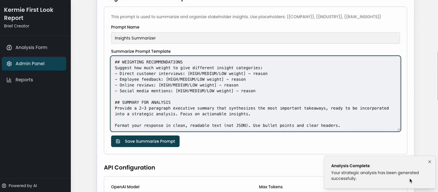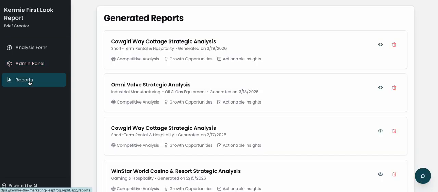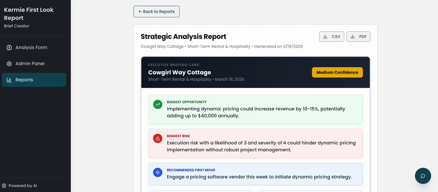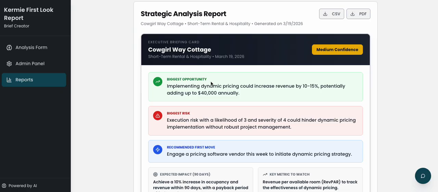But let's first look at the magic that is AI, because if I go into the report we just ran, it is here. Now, I can go through and I have created a report for me, and it says, based on everything that AI sees, implementing dynamic pricing could increase revenue by 10 to 15%, potentially adding up to $40,000 of revenue for this property.